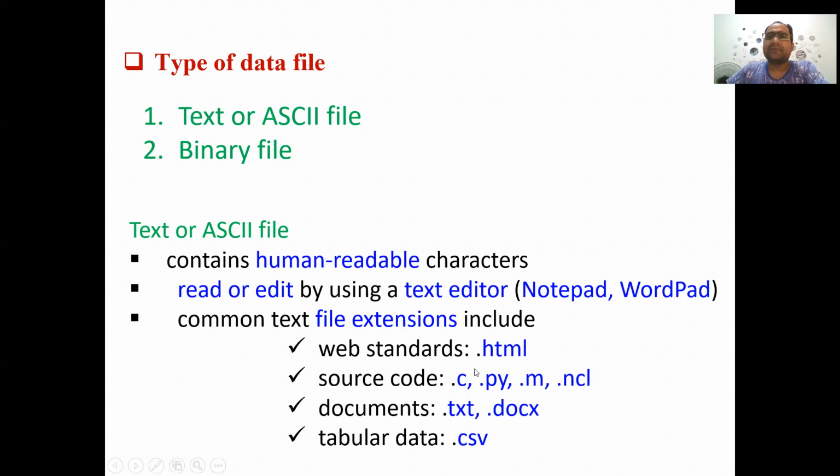Like HTML or source code like .c, that means C code, .py means Python code, .m means MATLAB, .ncl is NCL code, etc. Even we can have text files like documents, .txt, .docx, or tabular data like .csv. So all are text or ASCII files that a human can read and edit, right?